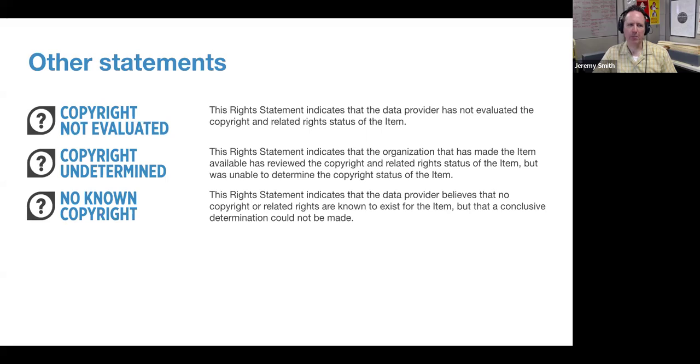And then the last one, these are sort of the, I have no idea section. It's undetermined. So copyright not evaluated indicates that the data provider didn't evaluate the copyright and related rights status. Undetermined is really to use only when no copyright status whatsoever could be determined. So you did a little bit of investigating and you determined we just can't figure it out. And then the last one is you believe for whatever reason that no copyright or related rights are known to exist for the item, but that a conclusive determination could not be made. So in the US, this is particularly useful for archival collections with materials where the publication status isn't really clear.